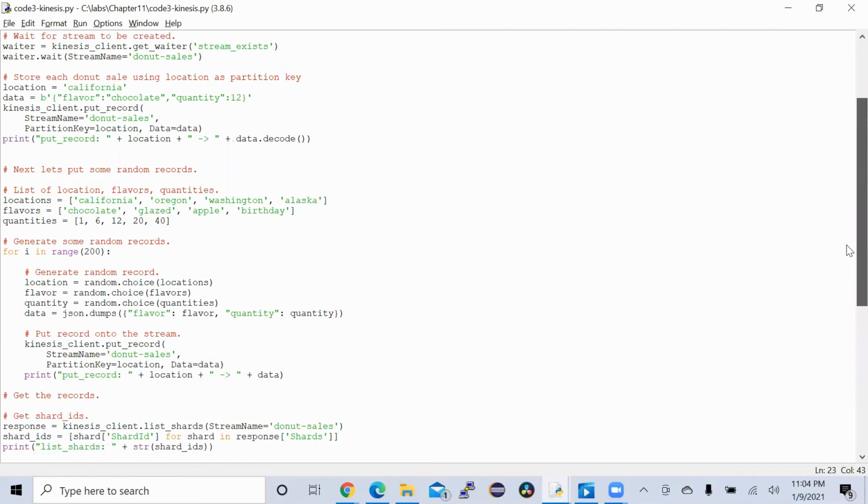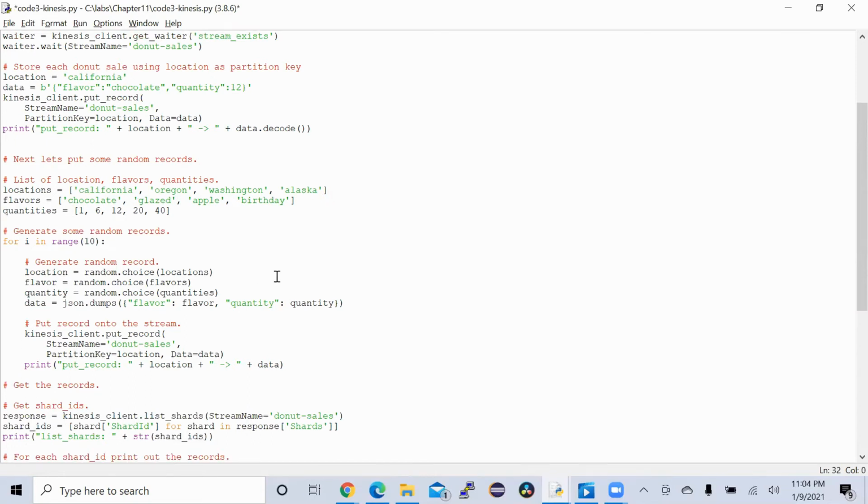Okay, these are partition keys, and there are more partition keys here: California, Oregon, Washington, Alaska. That's nice. Of course. Okay, all of these are generated data: json dumps, flavor, quantity.